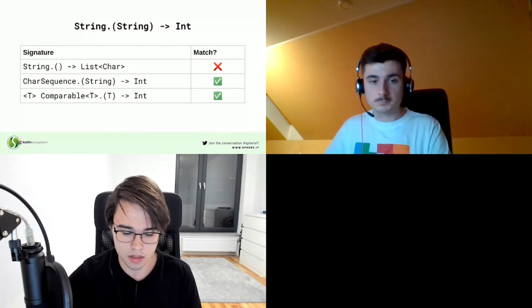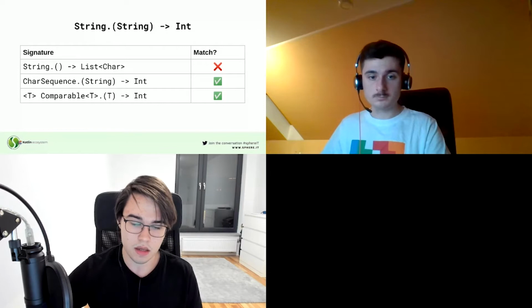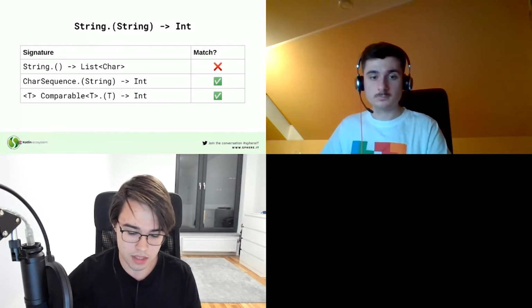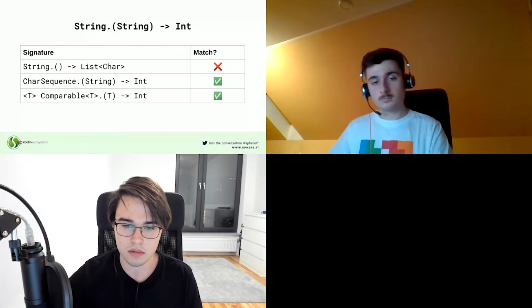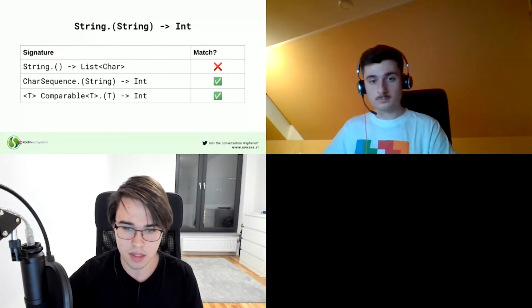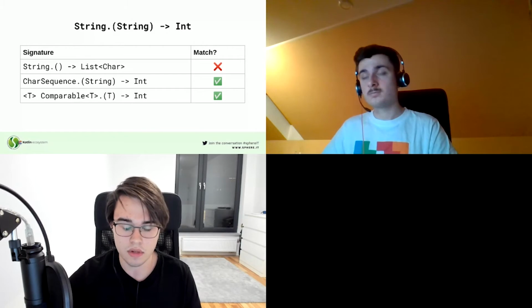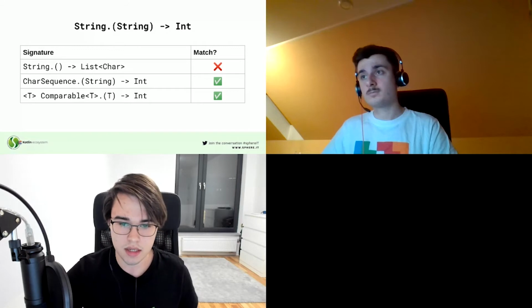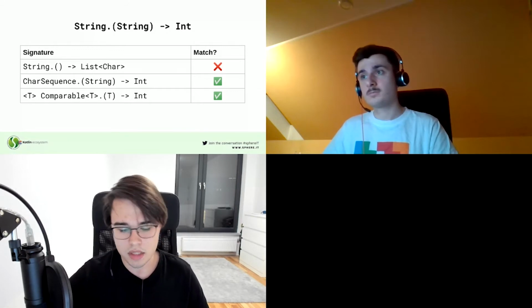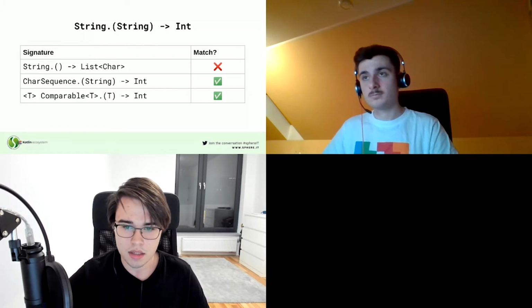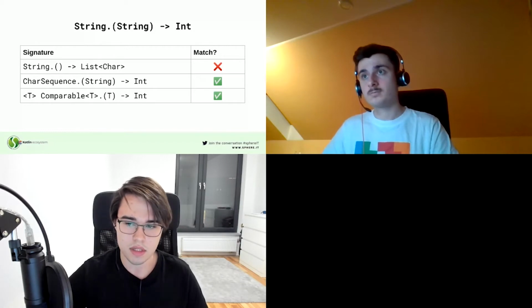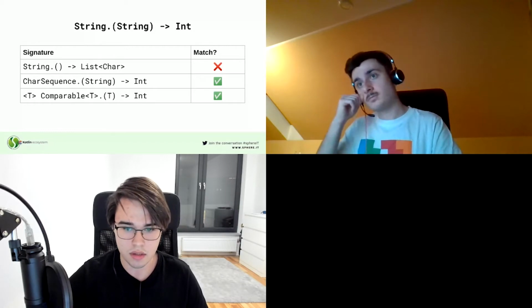We wanted something that takes two strings as an input, so we don't really want something that takes only one. Plus, the result type is all wrong, because int doesn't have anything in common with a list of characters. Okay, so what about the second one? It's a pretty straight yes. The only interesting thing is that the receiver is different. Instead of a string, we have a char sequence.